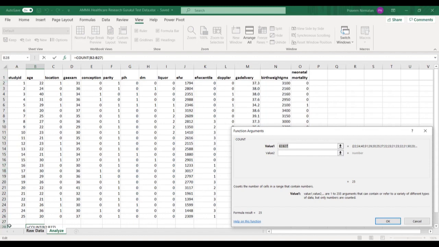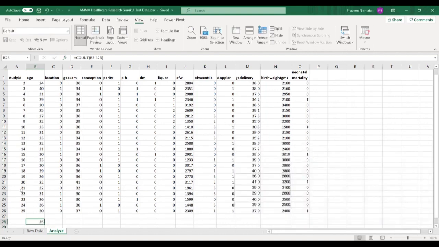Now this is B2, and it's coming till B27. I can change that. The B27 is empty. So usually it takes the range till the cell just above it. So I changed that to B26. Okay, I'm doing it till there. And then I say, okay, let me see how much. It gives you the answer right here. It's 25. So we have 25. And we know we have 25 study IDs. So there are 25 subjects in the study. So it's one way of finding out the count.